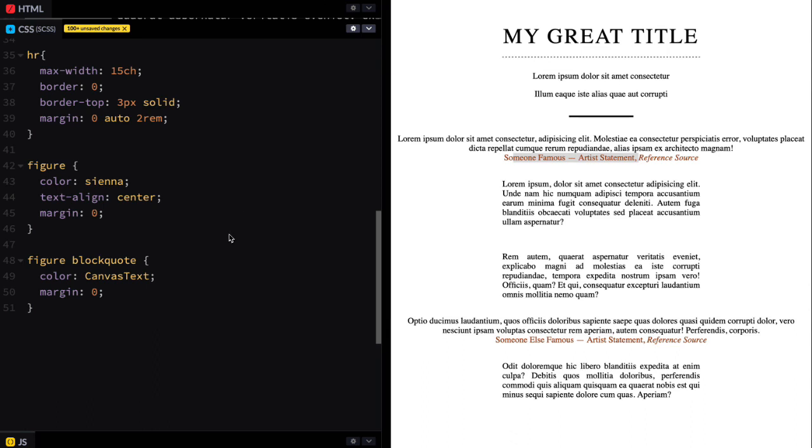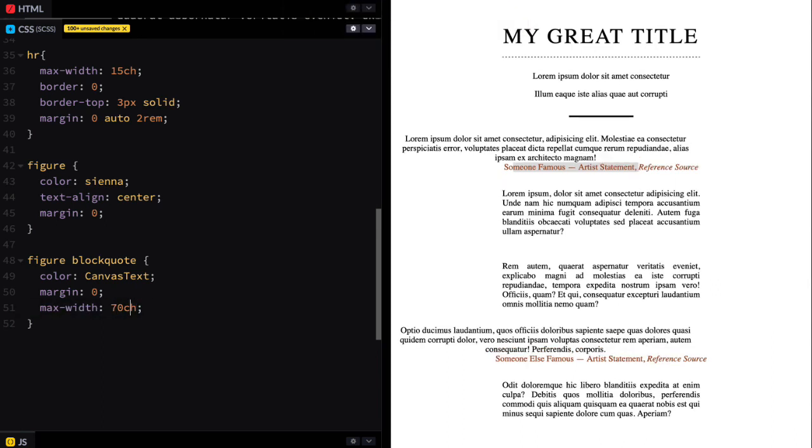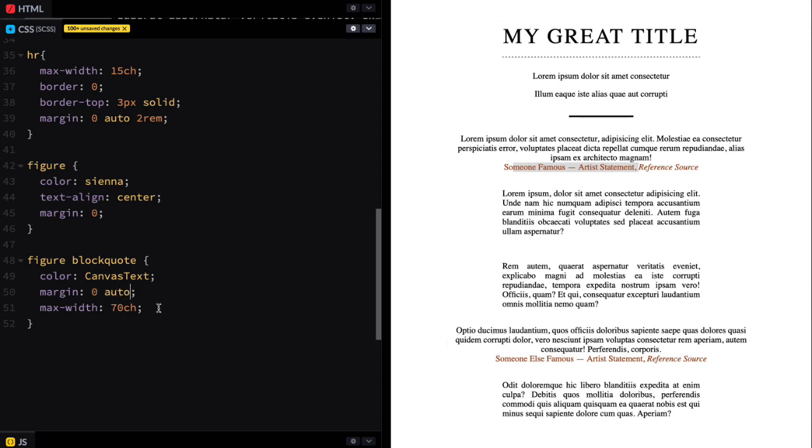From here, we can set our max width. Our max width goes on the block quote. So right here, and it's going to be 70 ch. Remember, that's based off of the 0 again. So nice, safe measurement. Strangely enough, not quite what we were thinking. We can sort that right here. Perfect.